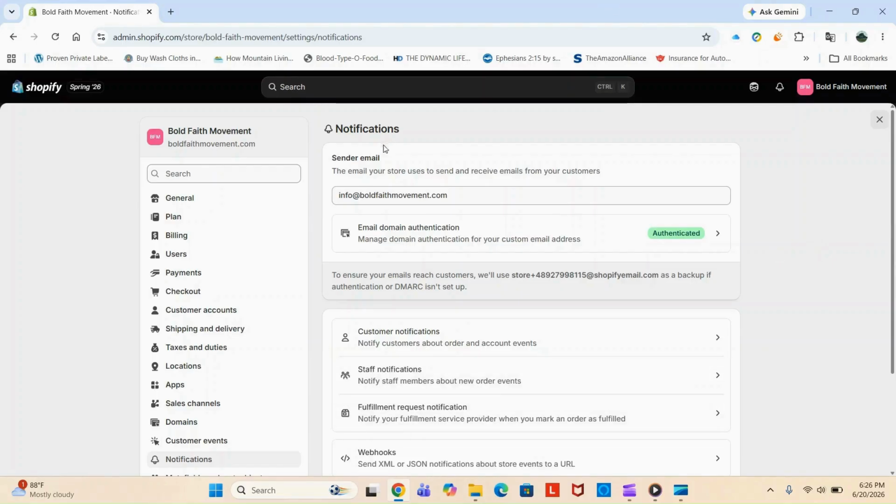So I selected info@boldfaithmovement.com, and because it was already attached to the domain in Shopify, I was able to just authenticate it right off the bat. So that is where you will find the sender email.